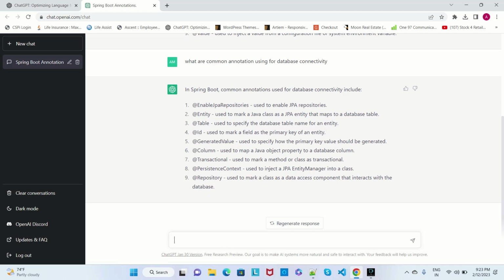So for database connectivity on a daily basis, these are the main annotations: JPA repository annotations, Entity, Table, Id, GeneratedValue, Column, Transactional, PersistenceContext which we use somewhere, and Repository.